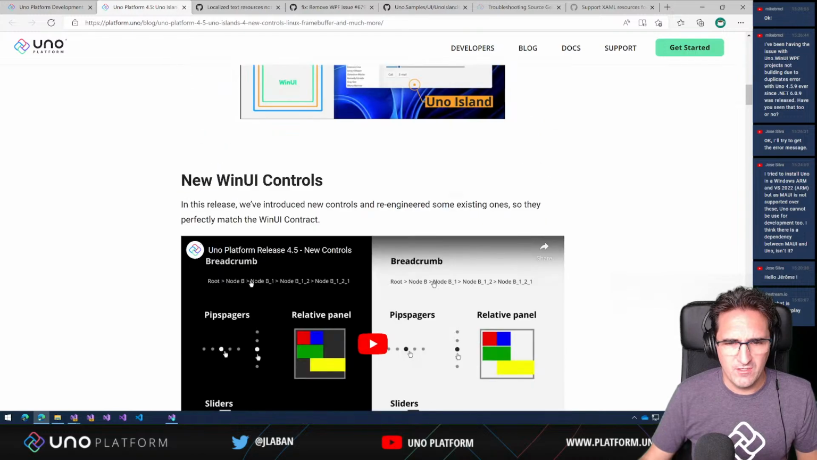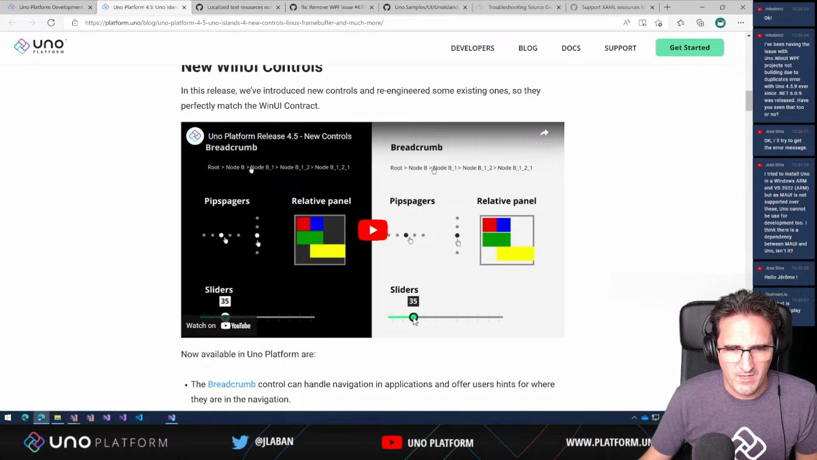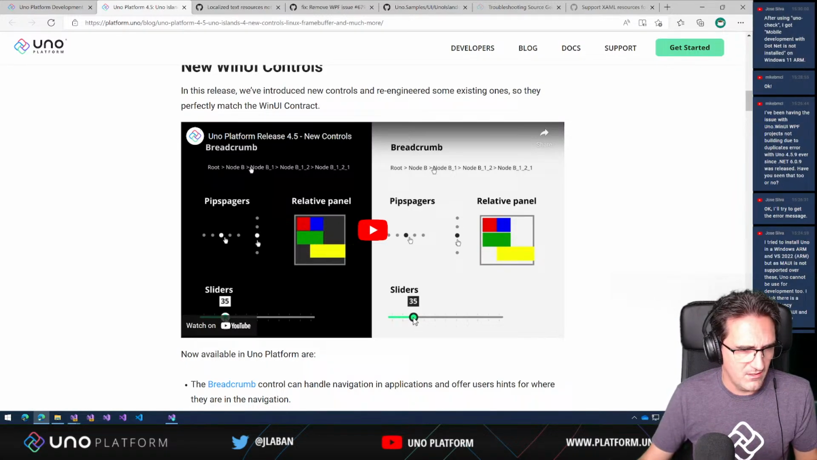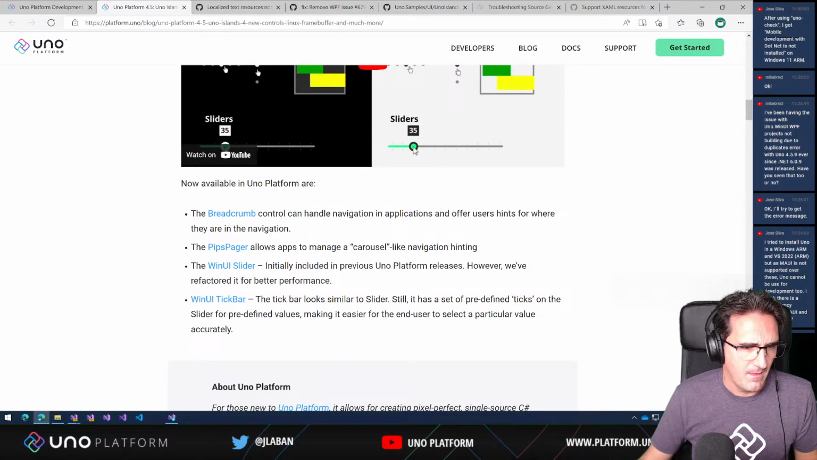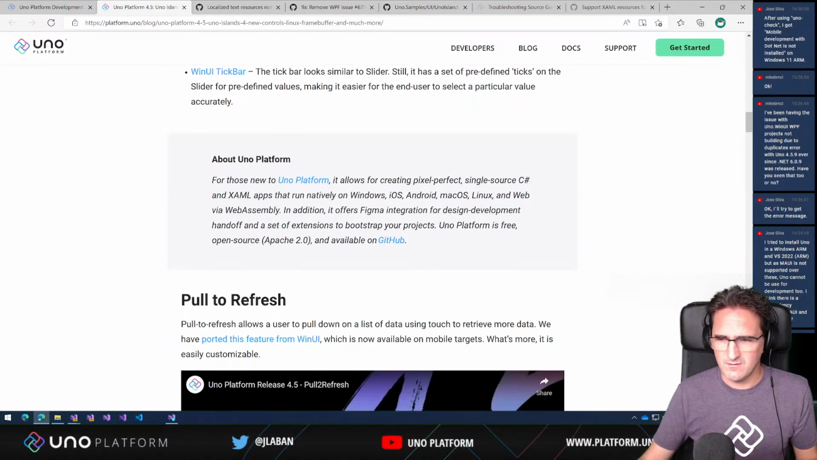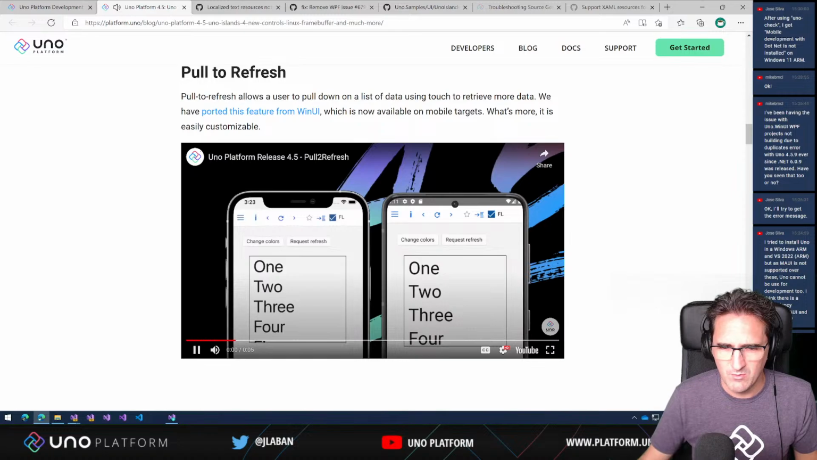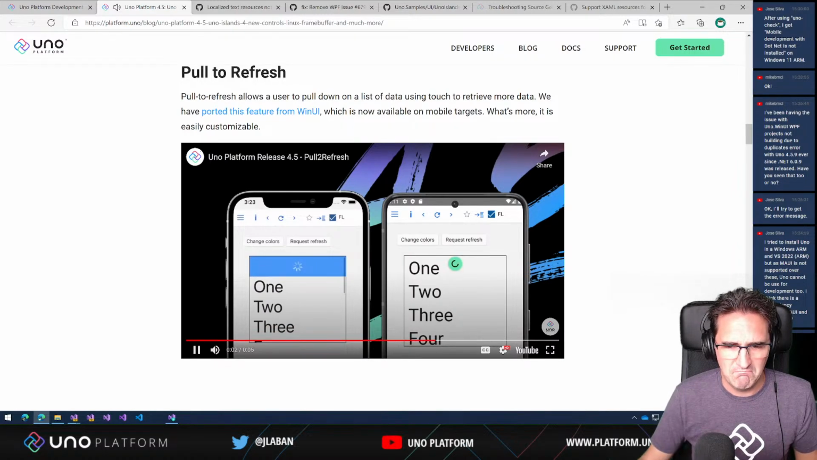On the other features, we had a few new user controls like the breadcrumb. We got a pips pager. We've made a few things around sliders to make them look nicer. So take a look at those. Those are interesting. We had the pull to refresh feature. So that one is interesting. Martin Zickman worked on it. It actually is quite interesting.